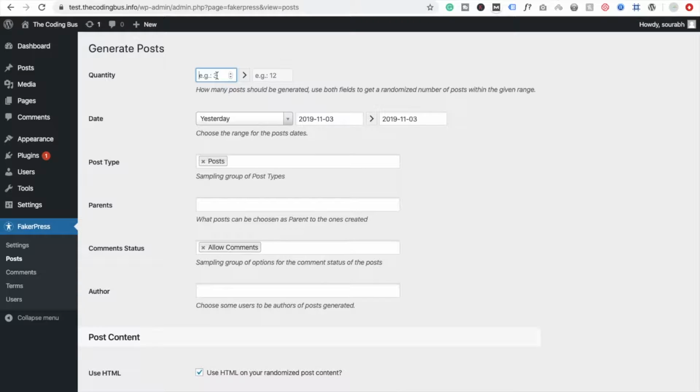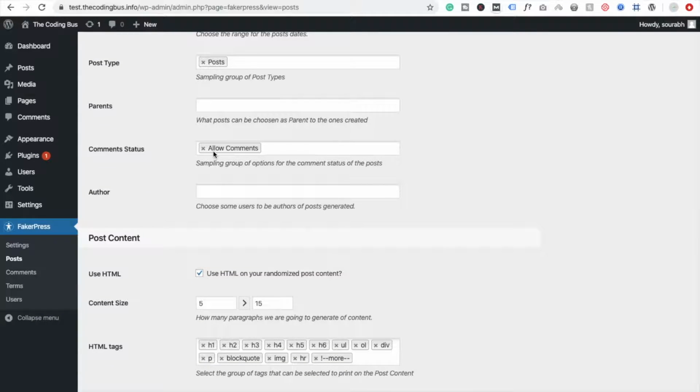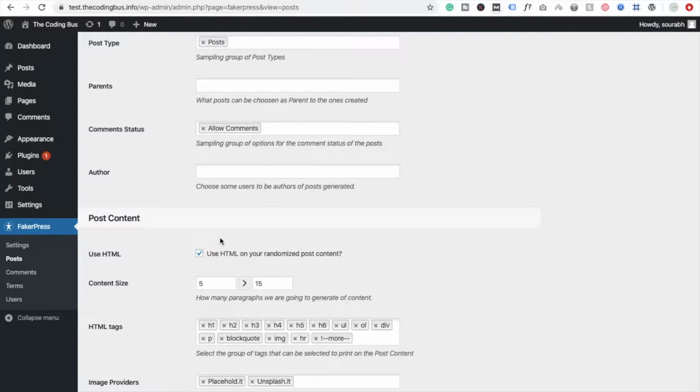Here you can enter any number, and this is for if you want to generate more than five content or five posts, you have to write down here five, right? Simple. And this is the post type, so you can just select post, don't worry too much about this.